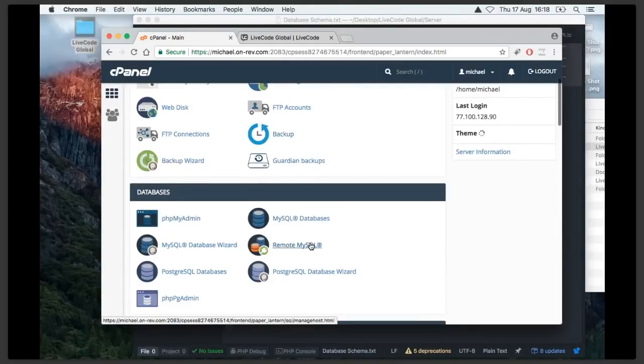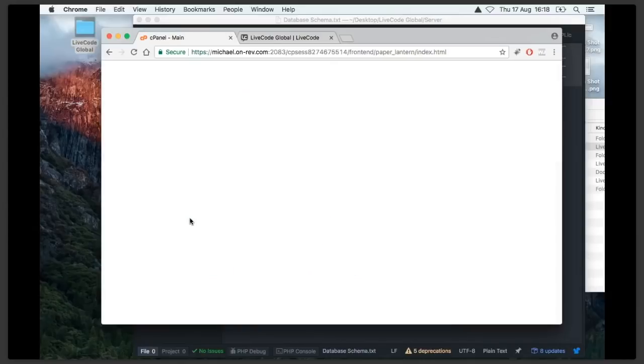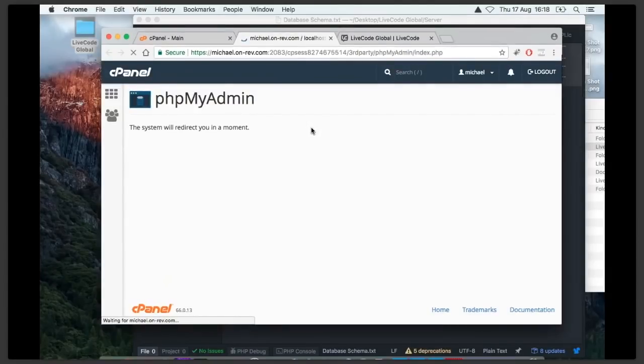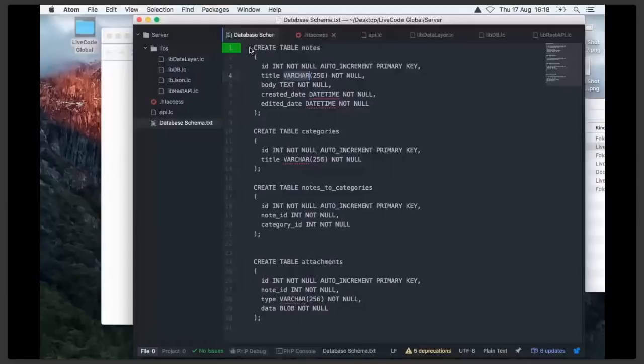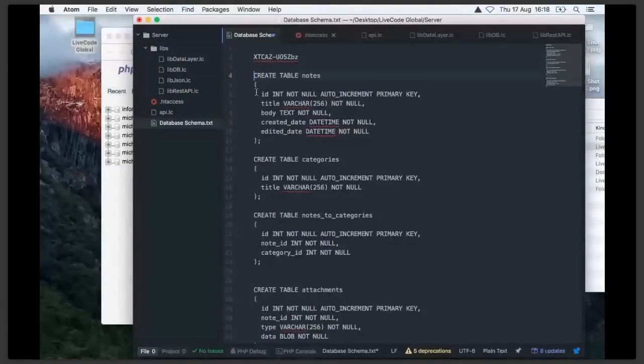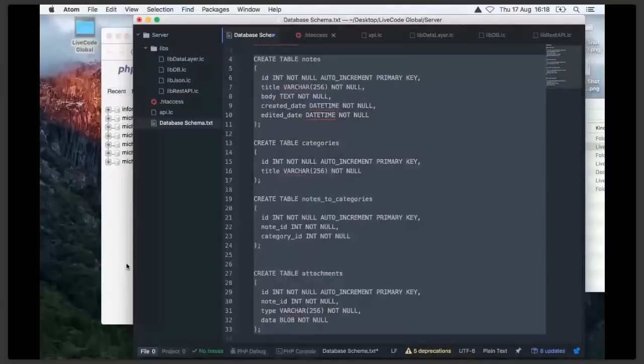Next thing we need to do is pre-populate our database with our database schema. So I clicked on phpMyAdmin, and that's a simple way to see the contents of your database. And then what I'll do is I'll get our schema. First thing I'll do though is copy the password so I don't forget it, and then I'll copy this. So that's our database schema.